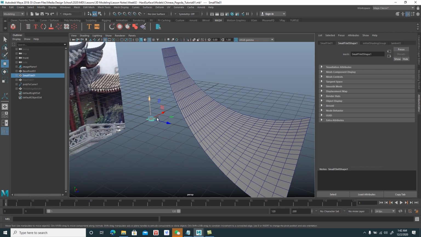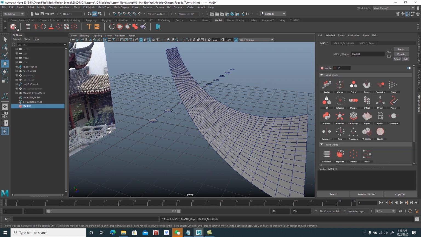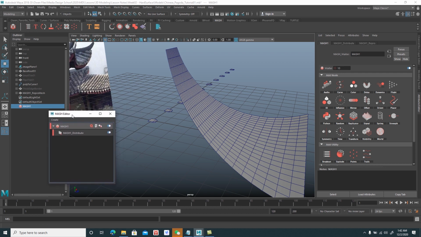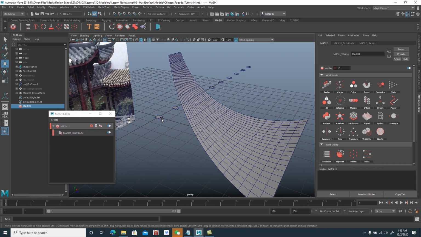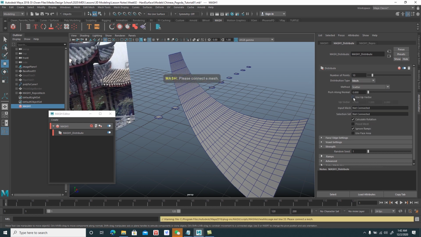And while the tile is selected, I'm going to select the mesh over here, this icon right here, select it, and I'm going to bring up the mesh editor. Okay, so from here, I'm going to go to my mesh distribute, and under the distribution type, I'm going to select mesh. Okay, and from there I can select my base roof 01.